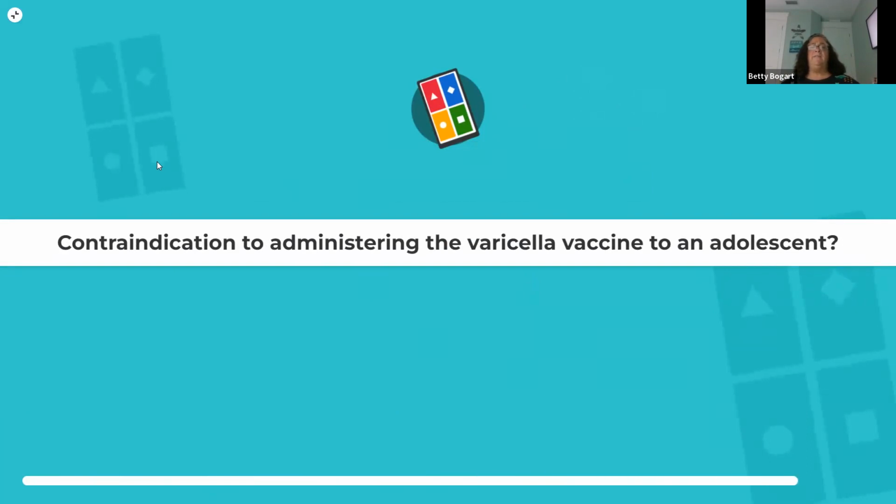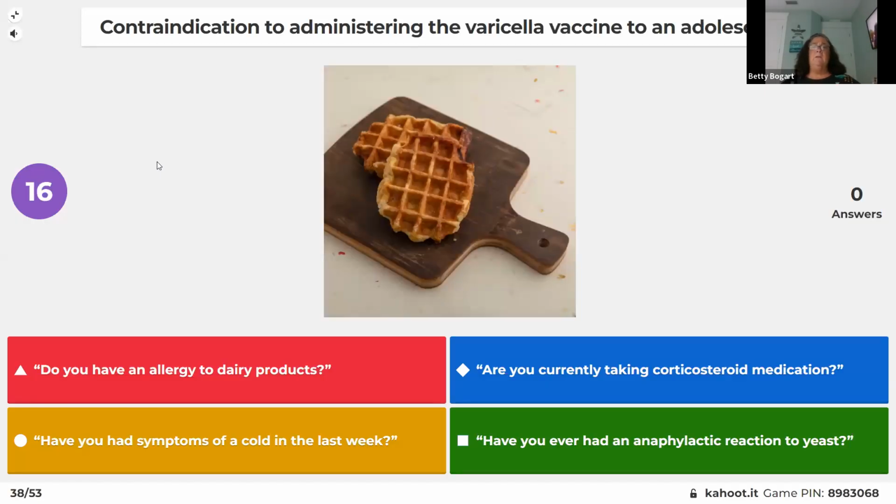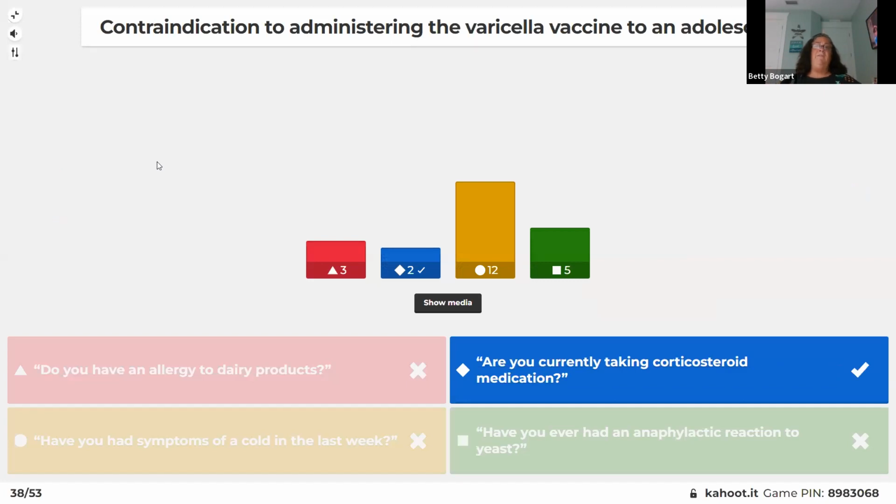Contraindication to administering the varicella vaccine to an adolescent. Varicella vaccine is a live vaccine. What do you know about it? So live vaccines are not given to immunosuppressed people, and it's not given to someone on steroids. This is a question you're going to see in MedSearch. This is a question you're going to see, I guarantee you, on your NCLEX. It's one of those questions like, what are they talking about? And they could put any age child or adult in there, doesn't matter. Remember, live vaccines you cannot give if a patient is on steroids at the moment or immunosuppressed.